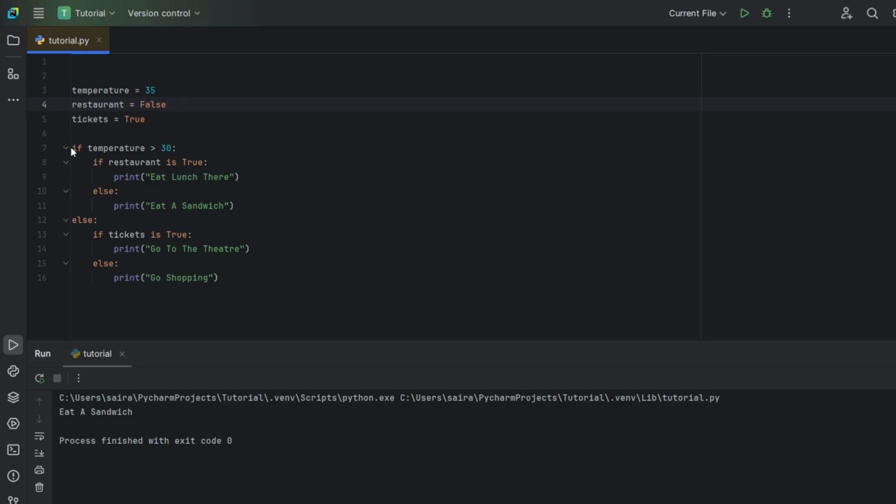Now, let's take this whole statement as false. For that to be done, we put the temperature as 25, and even if a restaurant is available, it will still not recommend us to eat at a restaurant. And let's take tickets are true. And now if we run it, we can see go to the theater. Now let's take tickets is equal to false. Now if we run it, we can see Python tells us to print go shopping. Therefore, the code is working.